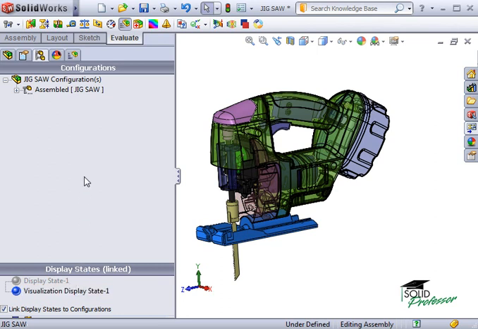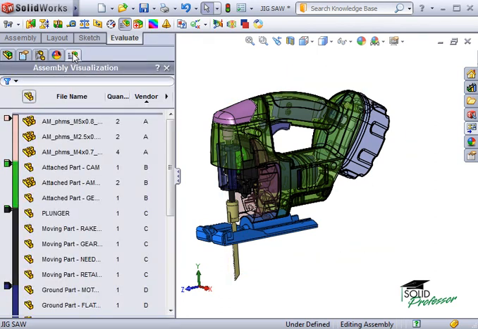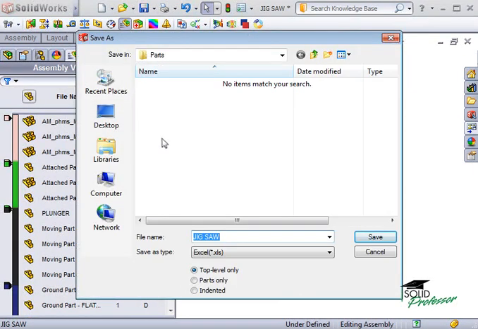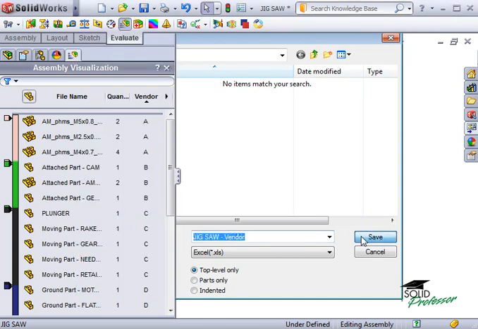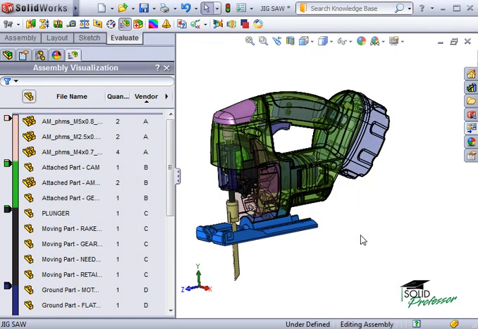Finally, you can export the Assembly Visualization list. Right-click on a column and select Save As. At the bottom of the Save dialog box, you have the options to save as top level only, parts only, or indented. These options will affect how subassemblies are viewed in the document. Just click Save and SOLIDWORKS will automatically create and save an Excel table with the same columns as your Assembly Visualization table.